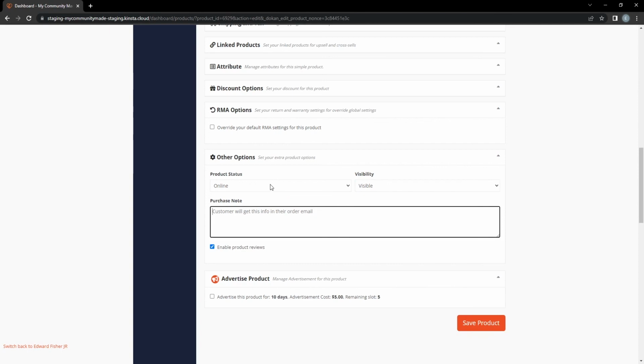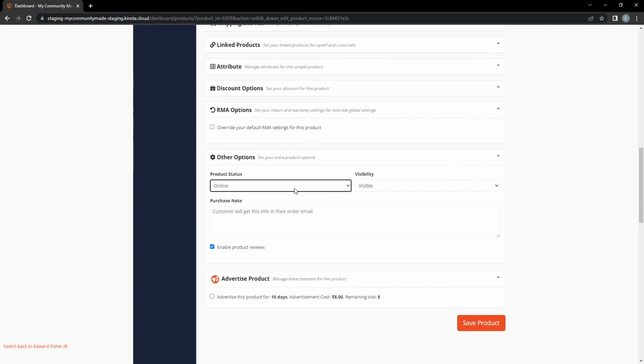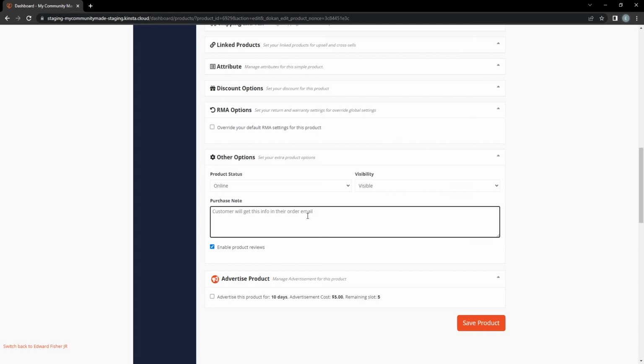So the other options, these are just some additional options that don't really have anywhere else to live on the product edit page. So product status, you can set a product to being in draft if you're not ready to release it yet. Most of the time you'll want them to be online, and you can change the visibility as well. I'm not sure there's any advantage to doing this. In most cases, you want it to be visible. Purchase note is used pretty often.